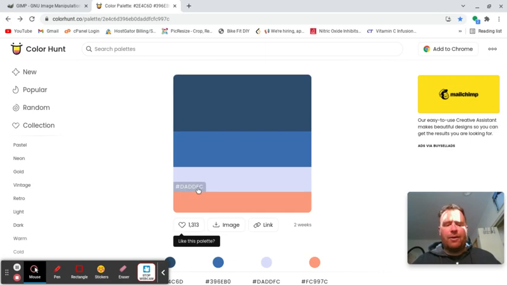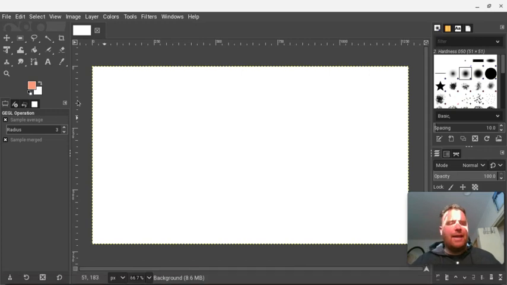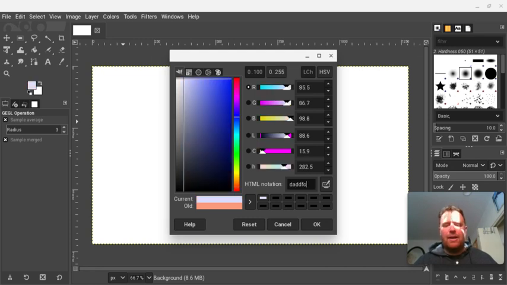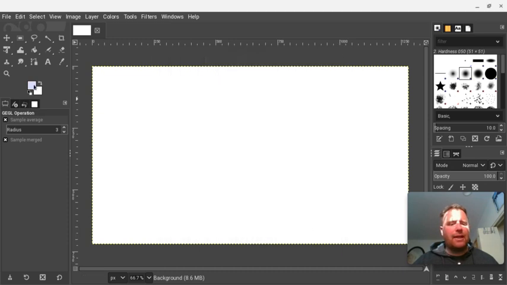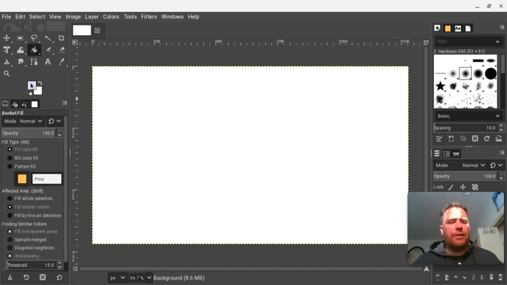For our background color, I'm going to take this color, which is a slightly off-white blue. I'm going to click on this color, delete this and paste in that color, and you'll see it's this light blue. I'll hit OK. Now I'm going to use the bucket fill tool, because this is going to be my background. The color changes slightly. I like it that little bit off-white.